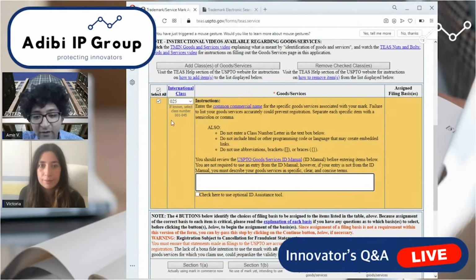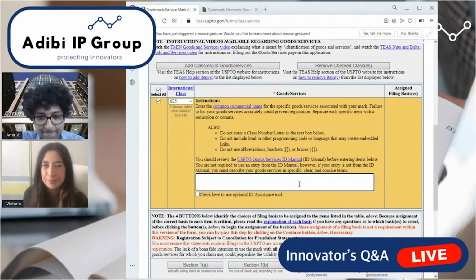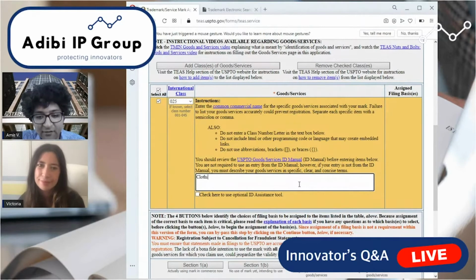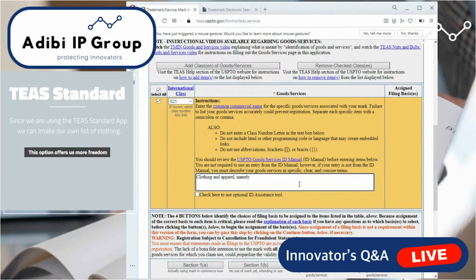So once you know the class, in here you are going to identify the goods and services. This is where the 50 extra dollars you paid comes in real handy. So we can say something like clothing and apparel. And the trademark office loves the word namely. You'll see it in all kinds of trademark registrations. But after namely, I'm just going to list out all the clothing. So Victoria, what kind of clothing are you going to be selling?